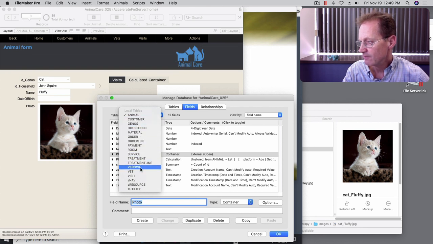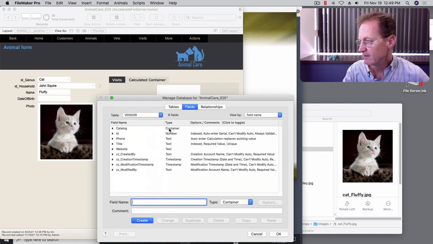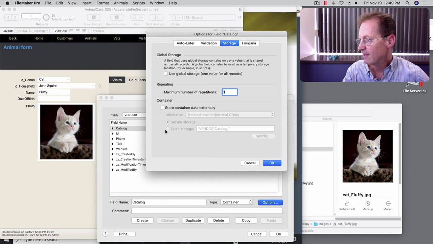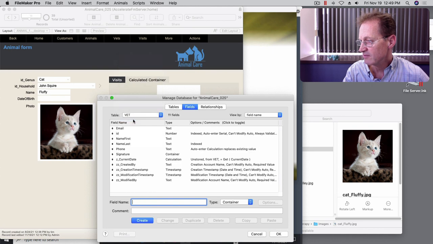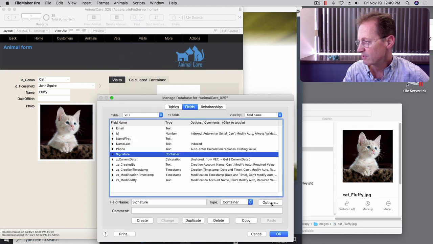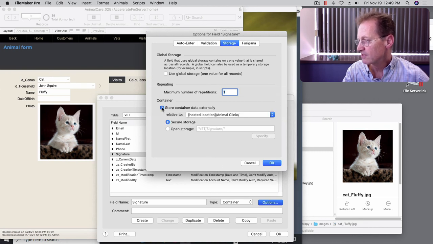And while I'm here, I'll tackle some of those other container fields as well. For example, in vendor, we had that catalog field, and I'll say store that data externally, but I'll use secure storage on it, so you can see the difference. We'll say OK. And then there was that signature field as well in the vet table, and I'll use open storage on it. Note that as I go through this, if you're storing your database in FileMaker Cloud, you must use secure storage. You cannot use open storage on a container field for databases that are hosted up in the Claris cloud. Notice the path here likewise gets set by default with the name of the table followed by the name of the field.